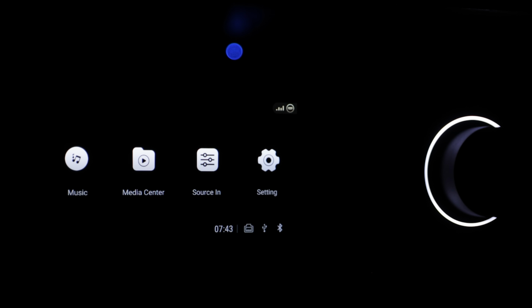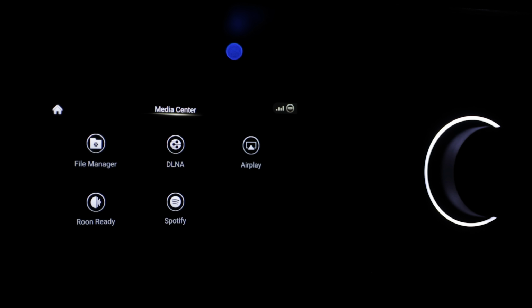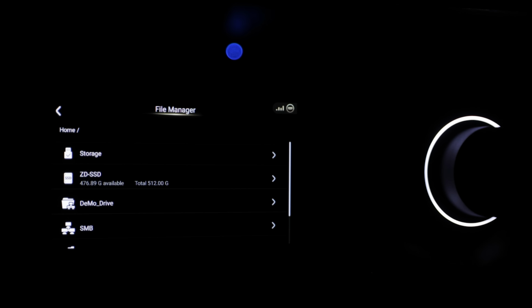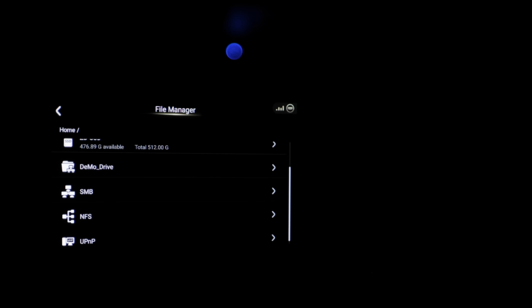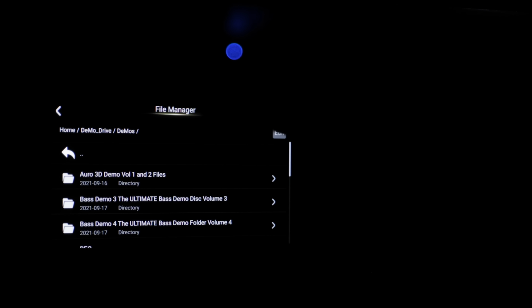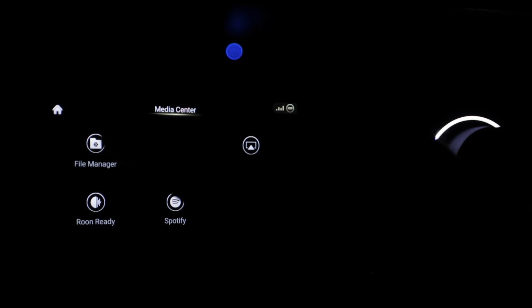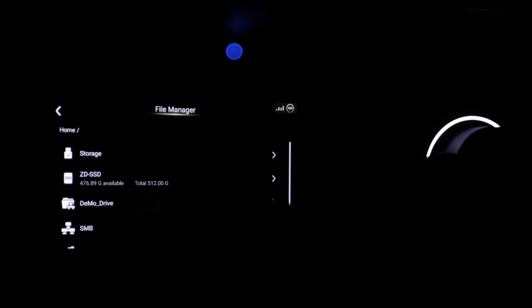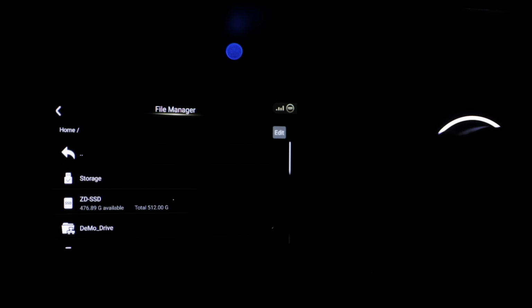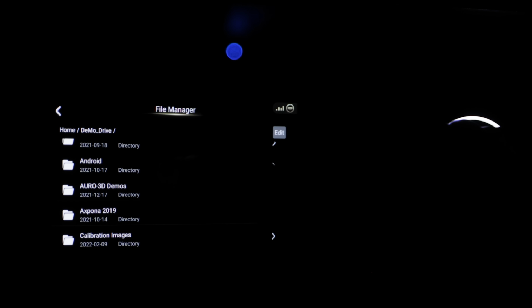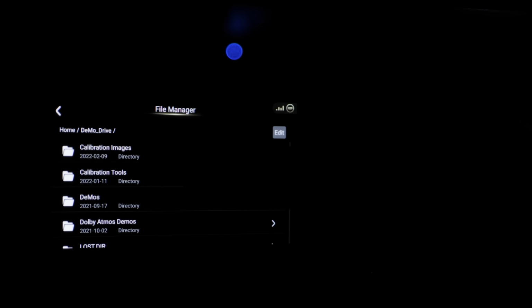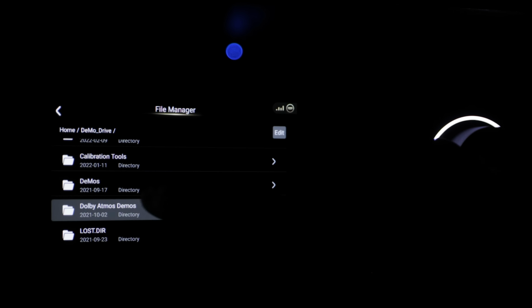But let's just say, for instance, we wanted to watch a movie. If I go into Media Center, the only option here would be to go into the file manager. Then you can go into, say, my folder, the demos folder. We can scroll down. So again, it's really quick, but if you click on something, the screen is going to go black. Oh, I clicked too many things. Here we go. Let's go back into the demos folder. And then let's just go down to, let's just say the Dolby Atmos demos.